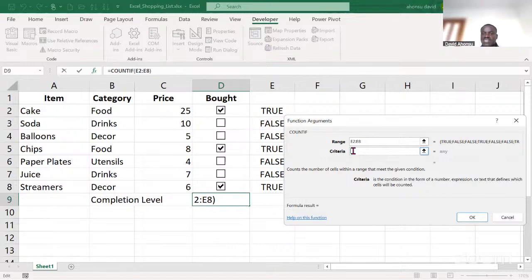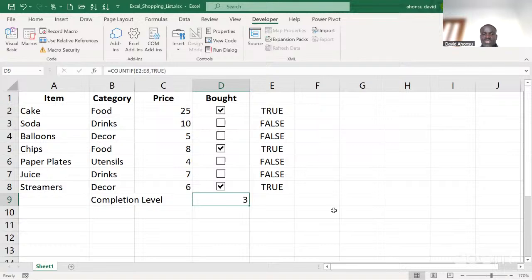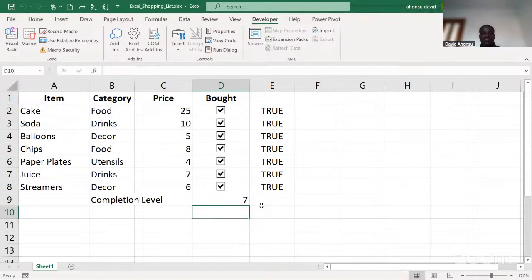Then what about the criteria? My criteria is true. I want to count those that are true so that we know what we have bought already. If I click OK, you will see that this is showing 3 because I have 3 boxes checked. If I uncheck this, you see the number has changed to 2. Uncheck this and this, and the number will change to 0. As I check everything, this number increases to let us know how many items we have bought.